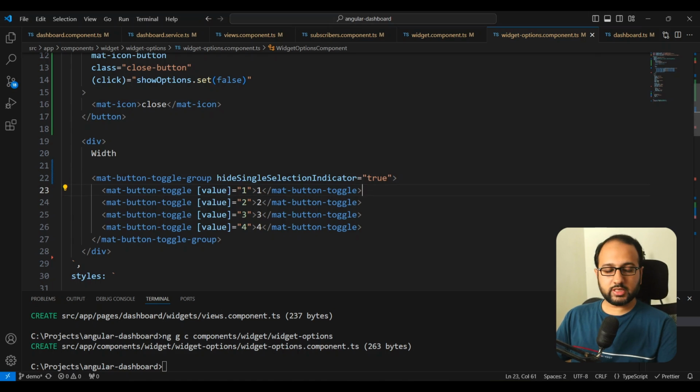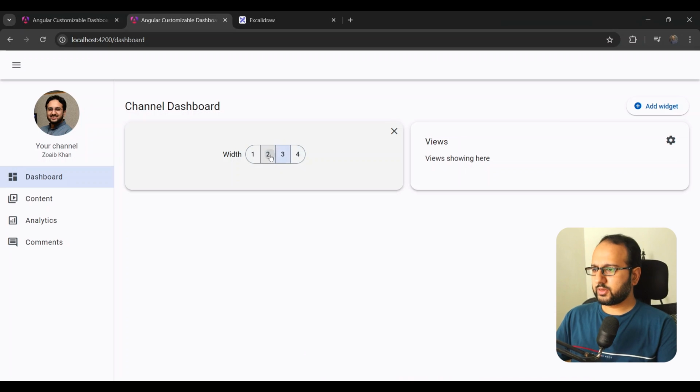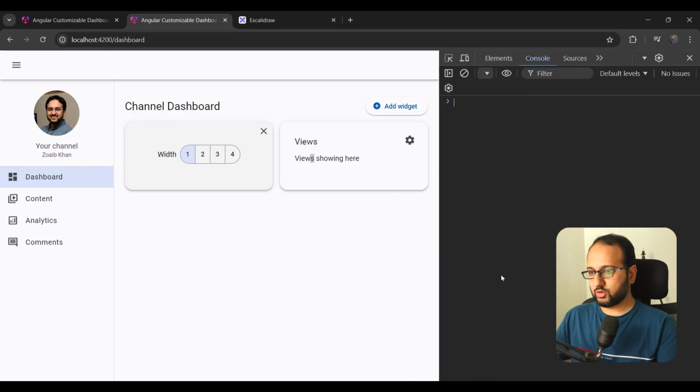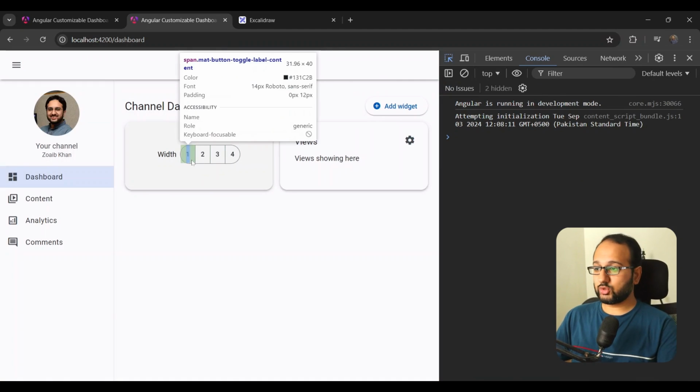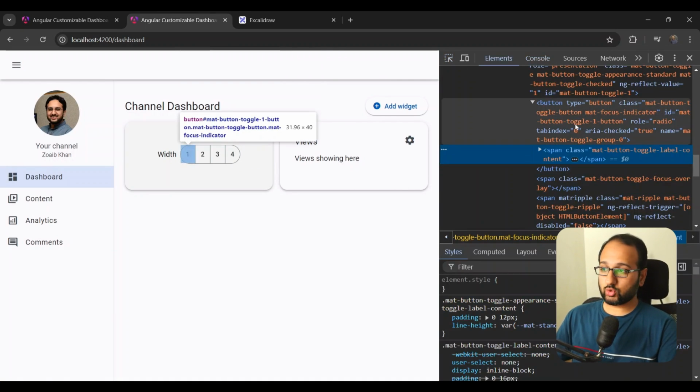Now we can also see that our button is a bit too big. So the number is smaller, but the button is big. We want to customize this a bit so that we can make it smaller. So how do we do that? In Angular Material version 3, we have the option of using design tokens. So let's see which design token we want to change.